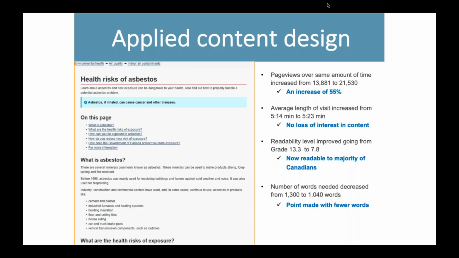So we applied a template, we chunked the content, and we used techniques to basically drive down the readability level. So you see it went from 13.3 to 7.8, which hits most Canadians now. Jumping back to the top, the actual visits to this page increased. So going back to what Jeff was speaking to, when you write clearly, your content is more attractive to search, and people can access it. And you can see that in the leap in access or reads that it was getting.